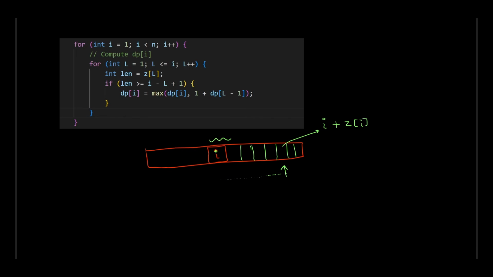So this means that in this entire segment, any dp[i] value in this segment will receive the contribution from you. So this is a valid partition, right? This is a valid partition in any index of this segment.